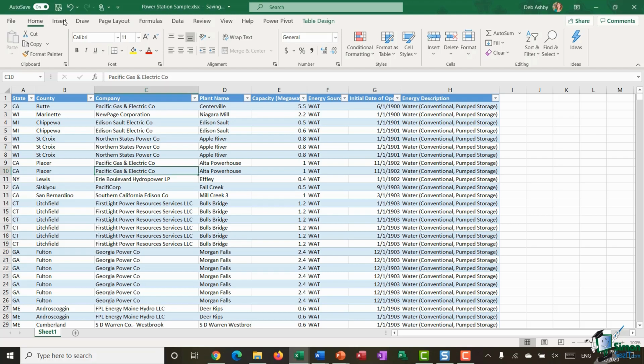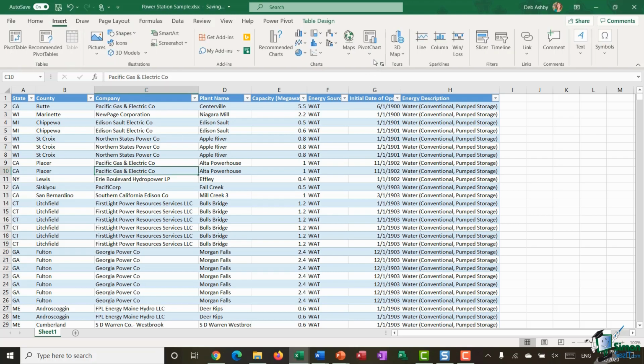If you click on the Insert ribbon, you'll see you have a group called Tours, and you have an option here for 3D Maps. If you can see that, then you already have it installed. Now, 3D Maps or three-dimensional maps help you visualize data in different ways and maybe discover insights that you might not be able to see in traditional two-dimensional tables and charts.